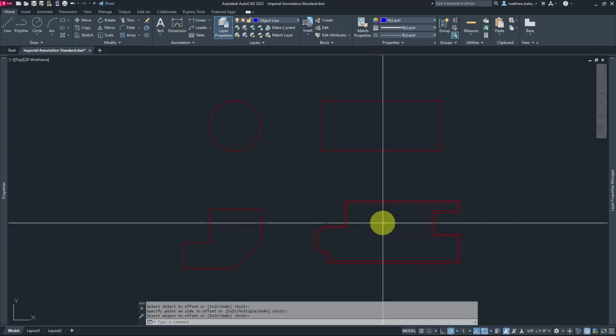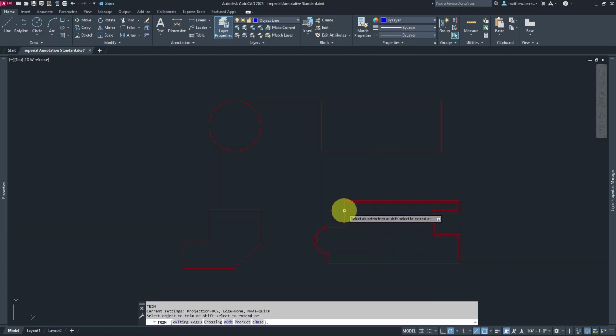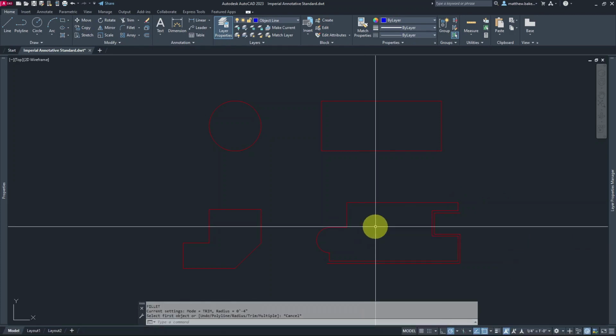Once you do that, maybe you wanted to get rid of some of the portions of that extra shape. So I'm going to hit TR, enter, and trim along some of these lines. Say get rid of the ones I don't want. I only want the ones in the bottom right. Enter.